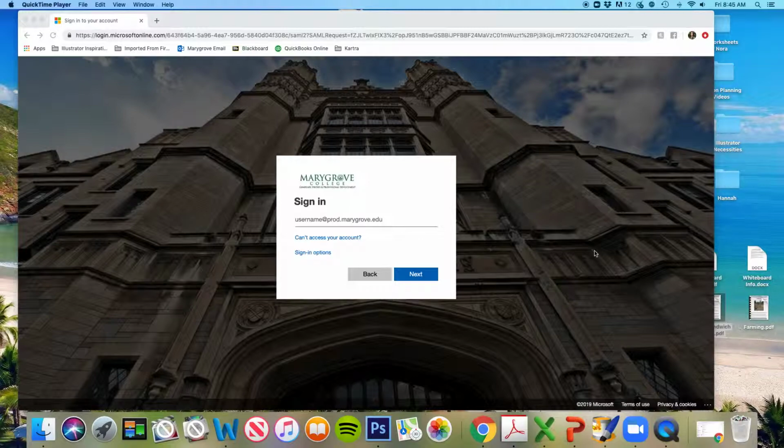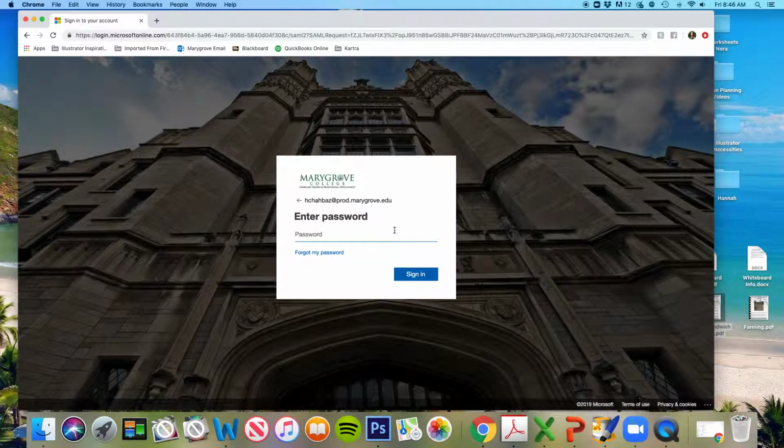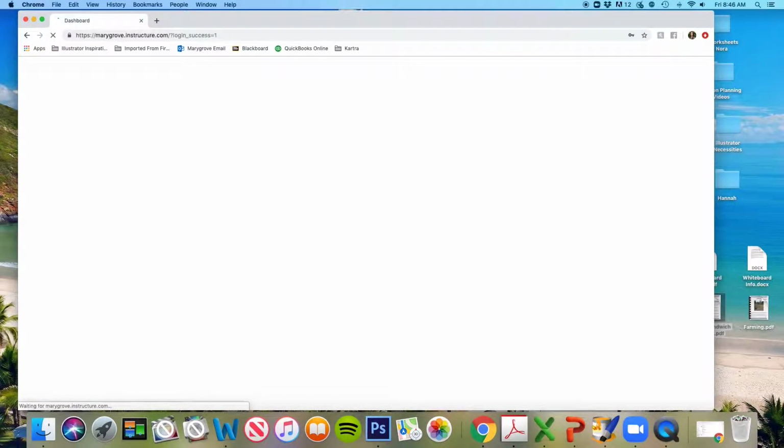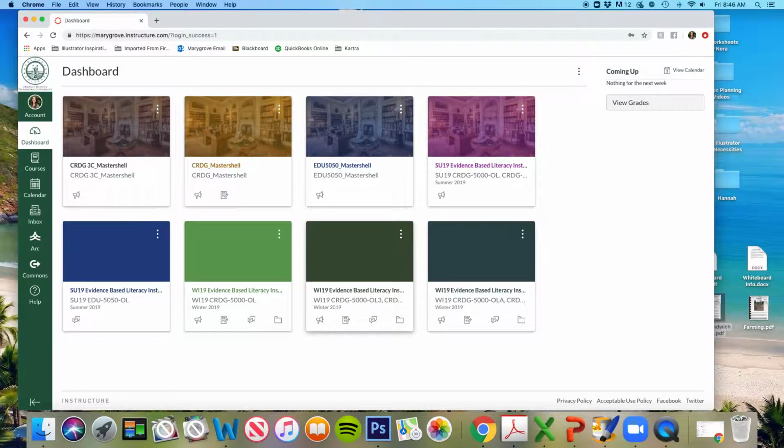You'll also get an email from Marygrove College giving you your username and password 1 to 3 weeks typically before the course starts. If it gets to be about 1 week before the course starts and you haven't gotten that yet, you can email info@ebley.com and we can help you get your username and password. So once you have it, you're gonna put your username in here and then your password. And once you log in, the dashboard will look like this.